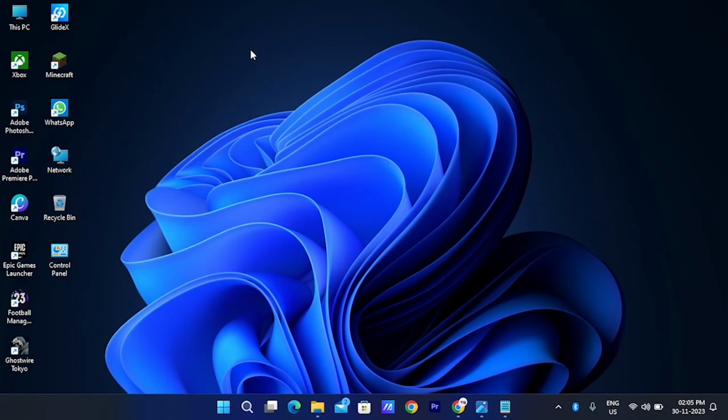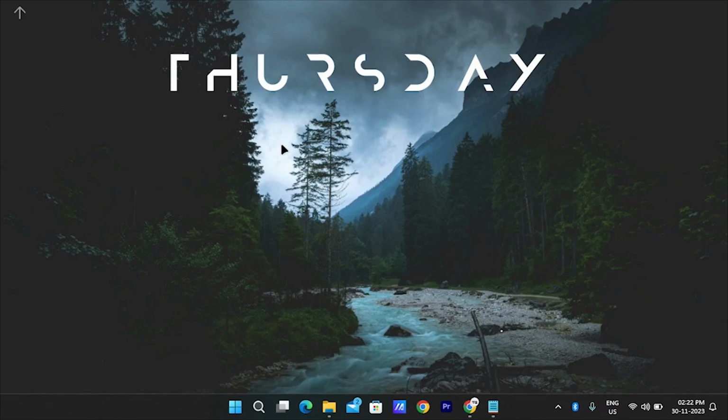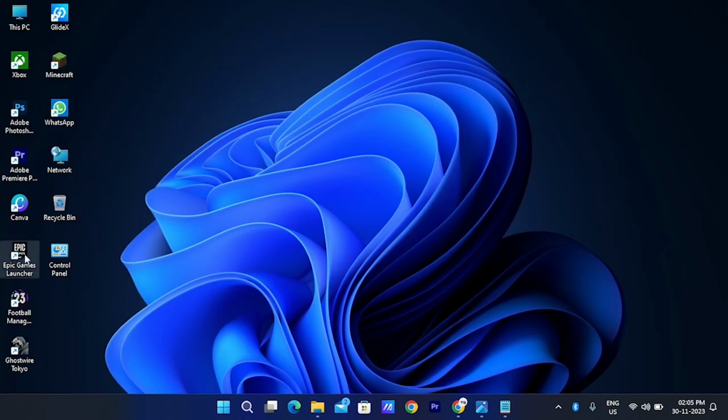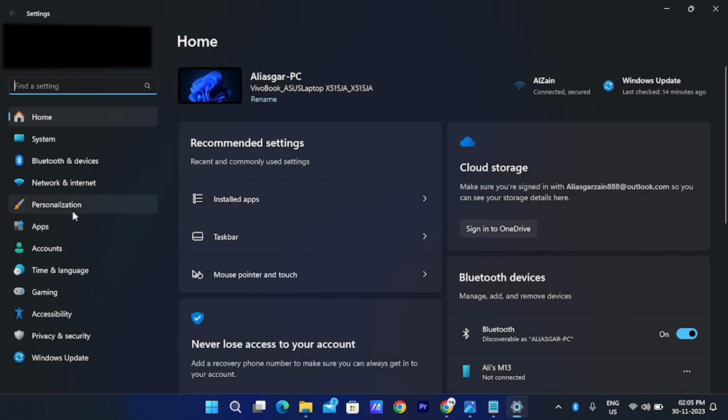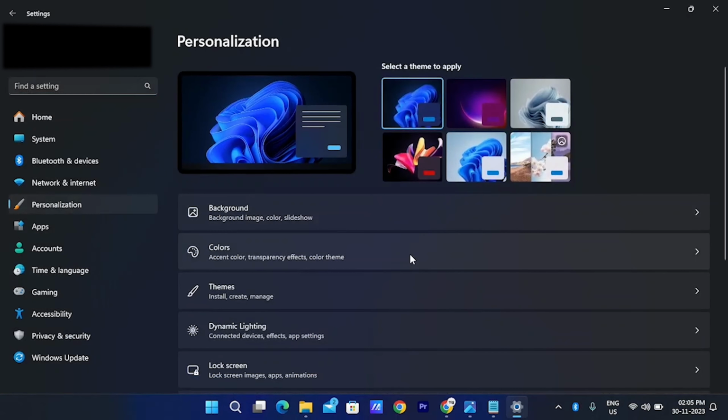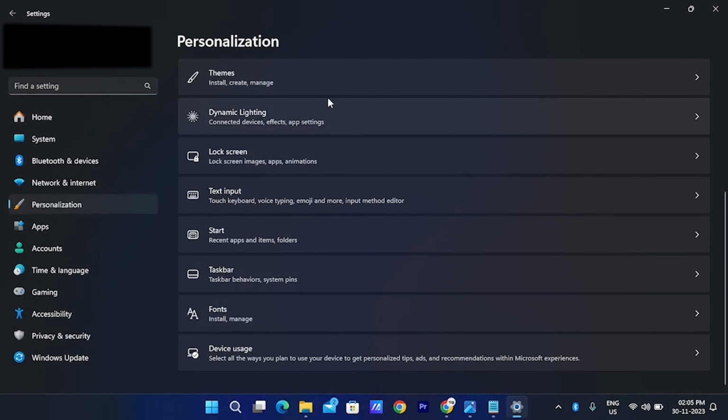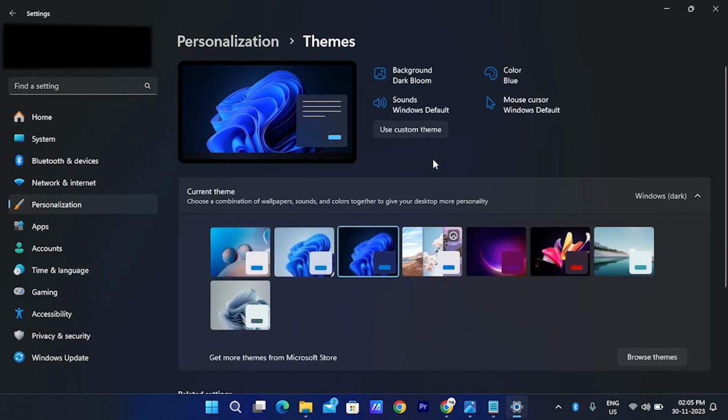In this video I will show you how you can customize your desktop to look professional and clean, from this to this. So first we will clean our desktop. We will open settings, then go to personalization, scroll down and go to themes.